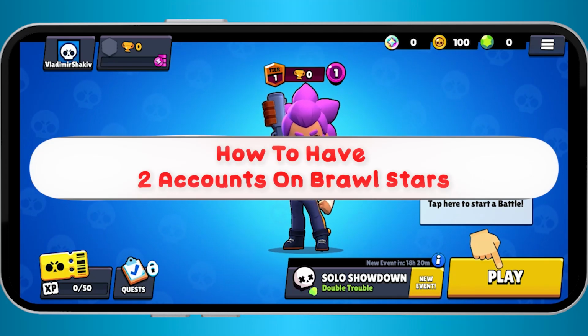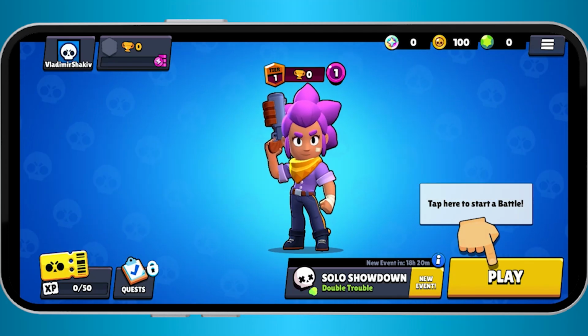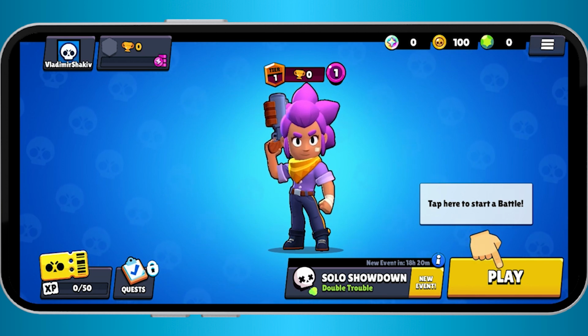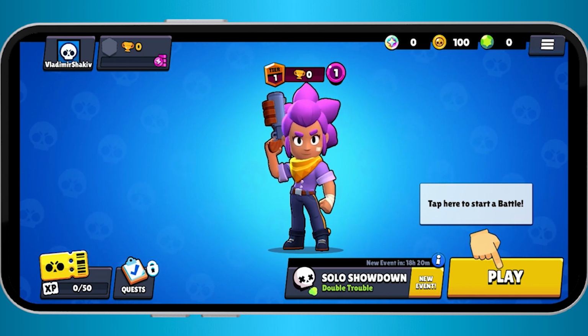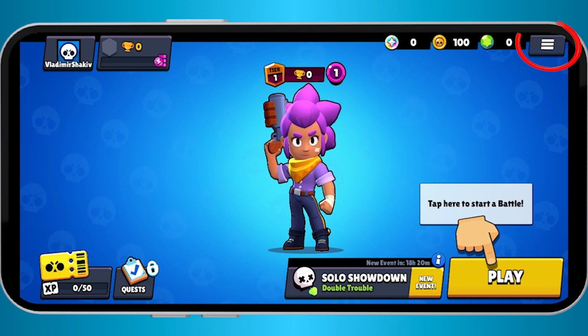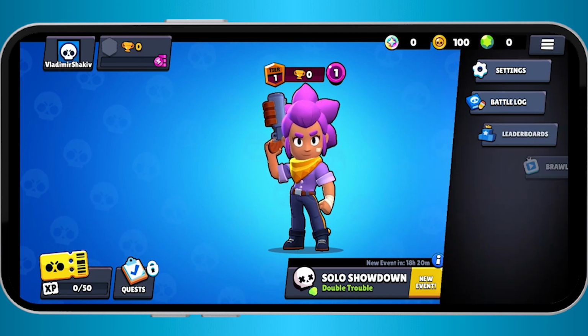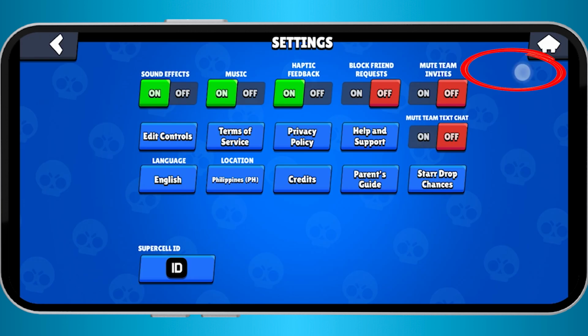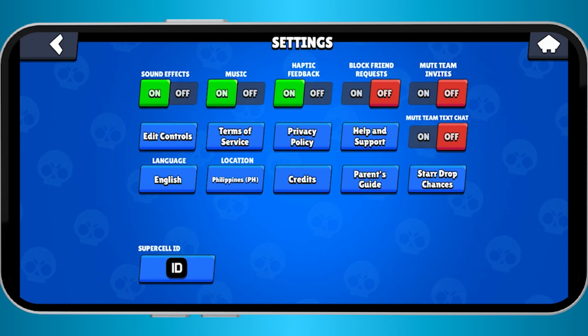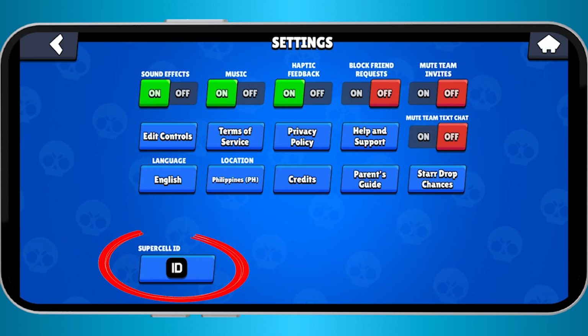Here's how to have two accounts on Brawl Stars. Now, for whatever reasons you want to have two accounts here on Brawl Stars, it's actually going to be very simple. First things first, we're going to tap this three vertical lines on the upper right, and then we're going to open the settings. After opening the settings, we're going to go ahead and look for the Supercell ID, which is found down here below.